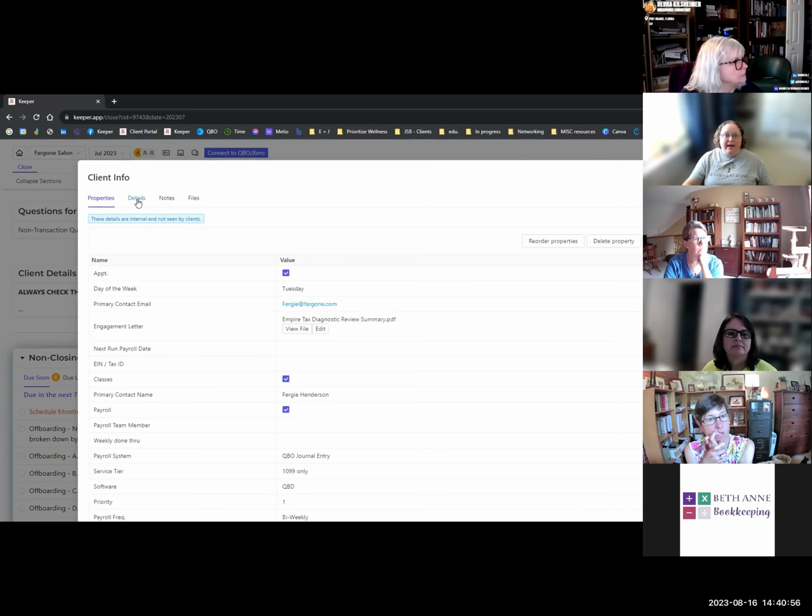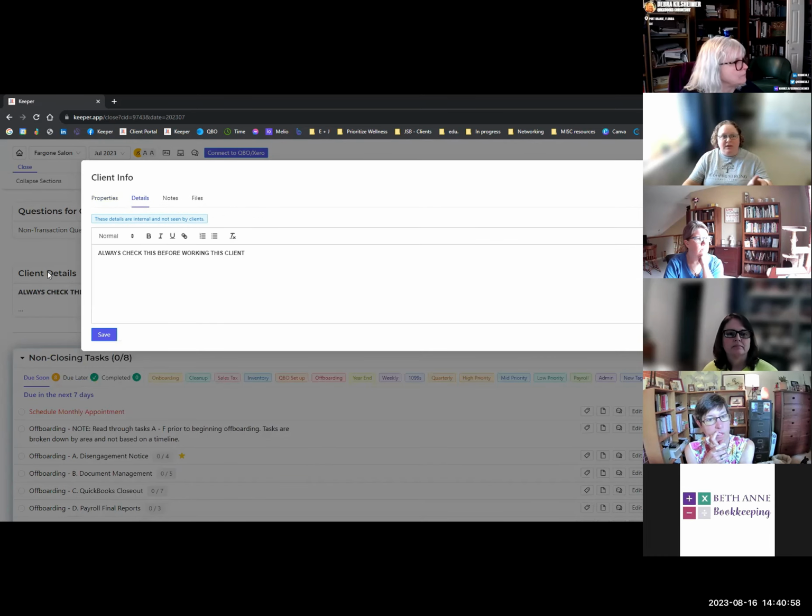Another spot here, and that's the same exact window. This one, the client details, is also here on your client info. So if you got all your properties, then your details are here. So it's going to be the same thing. So you could come here to build it out too.